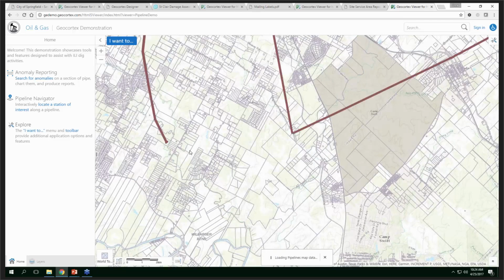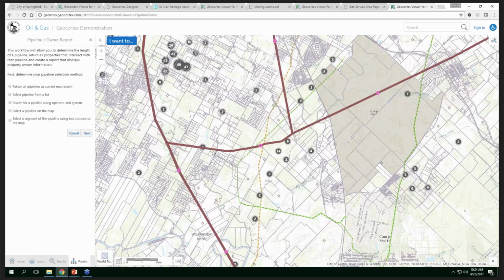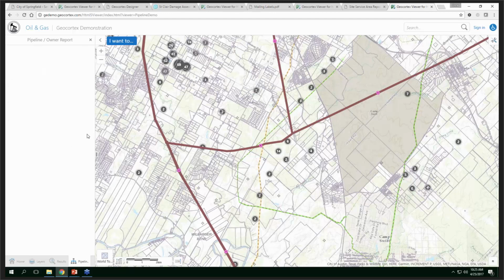I'm going to use the "I want to" menu and create a tax parcel report of potentially affected parcels on pipeline maintenance. But first, I need to select the section of pipeline I'm interested in. I'm being presented with a number of options for ways to do that. Let's choose to select a segment of pipeline using 2 stations. When I click Next, the user is prompted to select the first area of the pipeline.